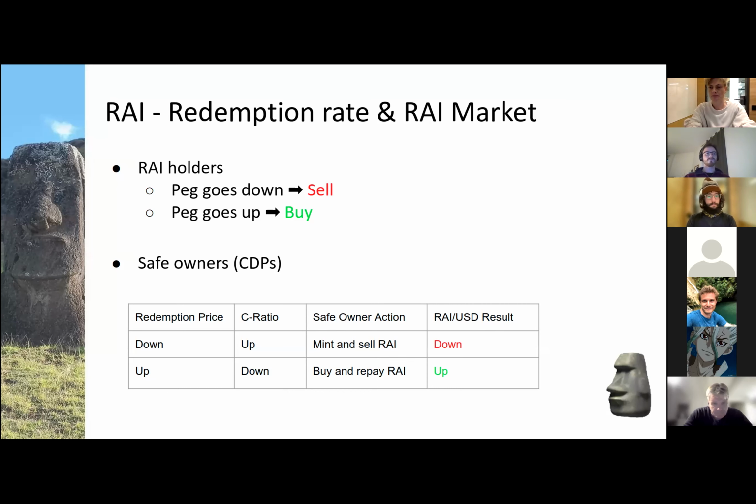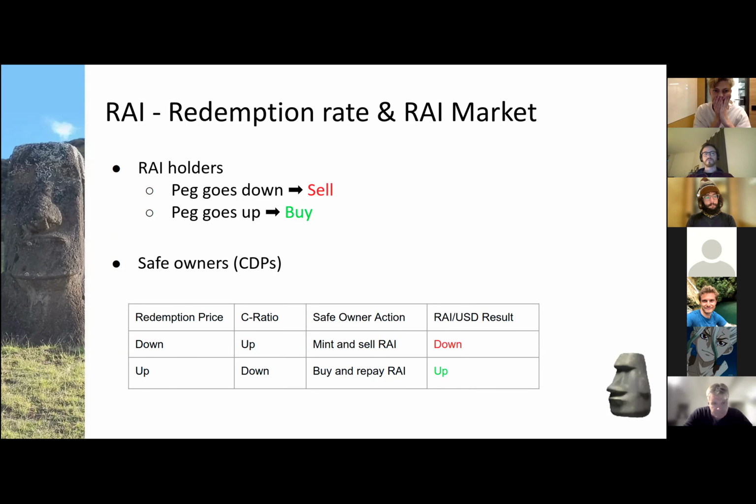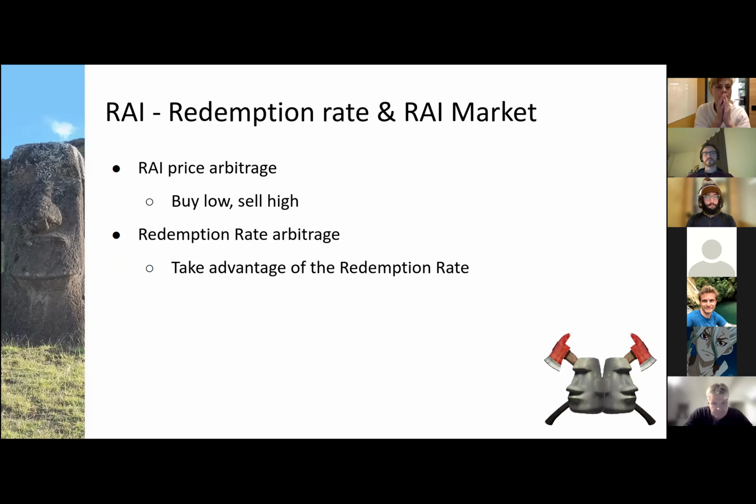And in the opposite situation, it's the opposite. Basically, the ratio goes down, and their safe is more at risk, so they need to buy RAI to repay debt, which would potentially lead the price to go up. So it's important to understand this mechanism, because that's what will have an effect on the price of RAI, by changing this redemption rate that the PID controller is controlling. Those are different criteria that we need to understand when looking at the price of RAI, but we can skip them for now.